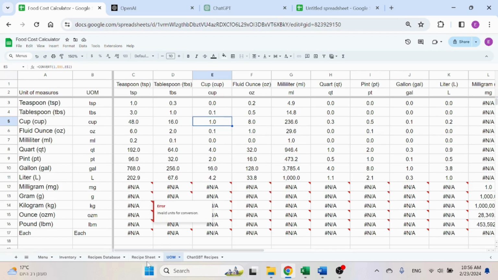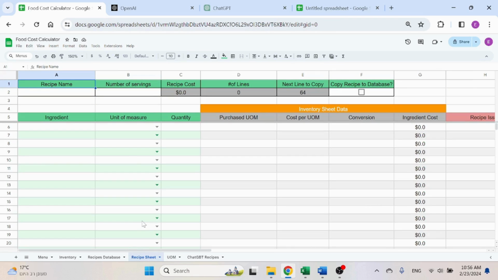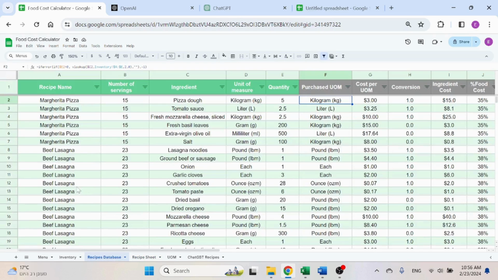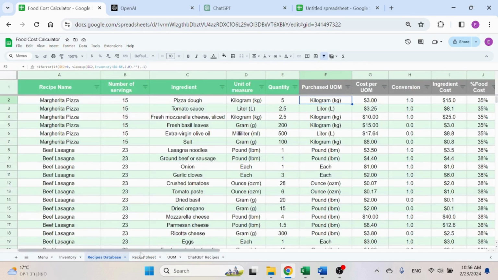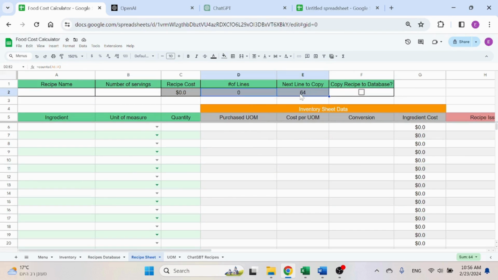Now let's look at the next step, which is the recipe sheet. So the recipe sheet, how it's built, you have a recipe name, the number of servings, the cost will be calculated. It's a sum of the ingredient cost. The number of lines, that's also automatic. Everything that you see in gray is automatic. That's just going to count how many lines of ingredients you have here. And the next line to copy is going to check where to paste the next batch. I have here a simple code that will, once you click on this checkbox, copy the recipe over here to the recipe database on the last row. So I'm just using these for that purpose. I'll show you also how to do that.